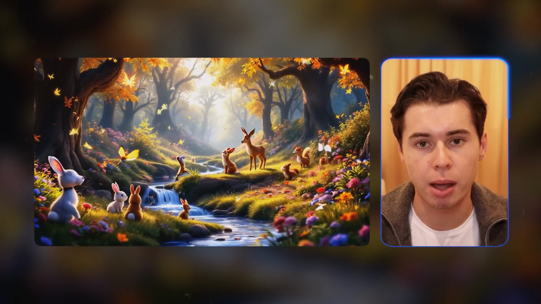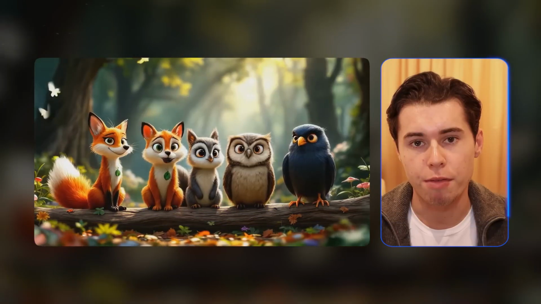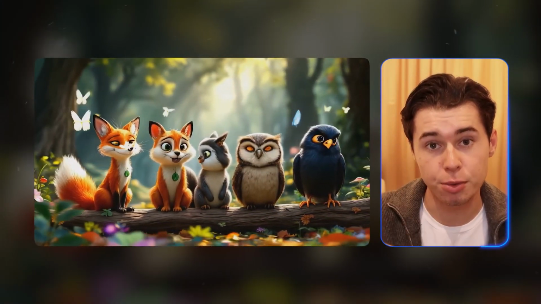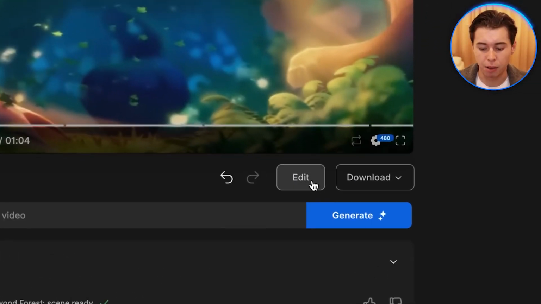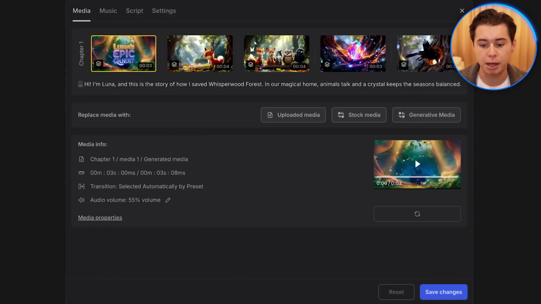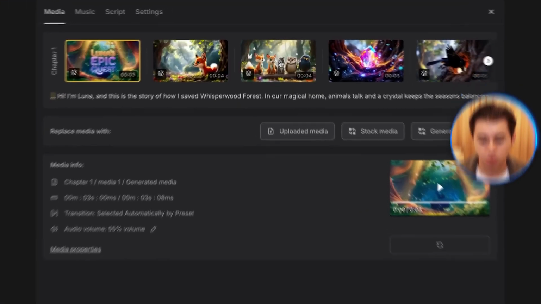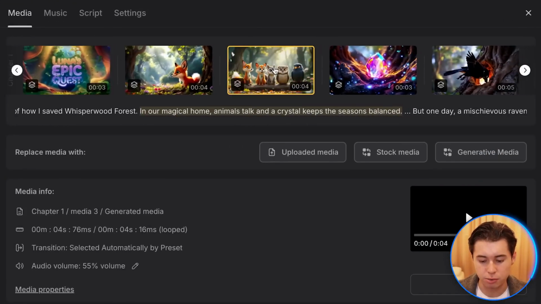However, let's say that you're not happy with something that it created. For example, scene number 3, in my opinion, can be a lot better. I want to actually replace this with all animals sitting next to each other in a row on a tree. I think that would make a stunning shot. And so what you would do is click on the edit button right there, and then you want to select the clip that you would like to replace. So I'm going to select clip number 3, just like that.